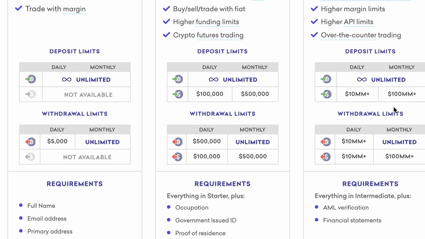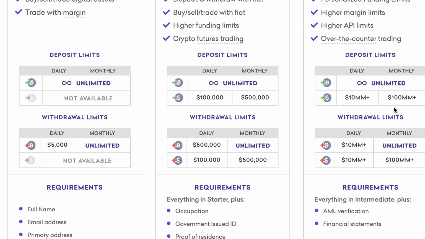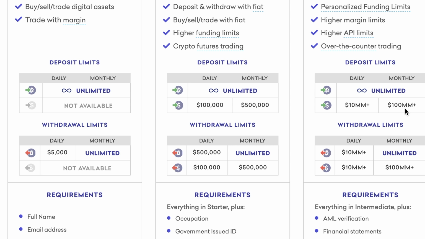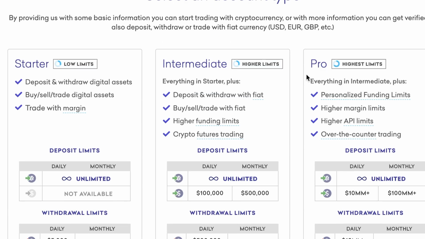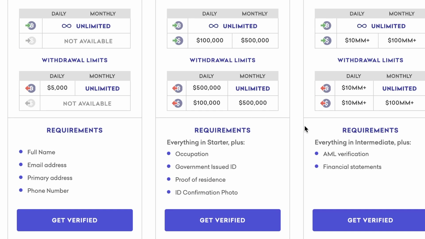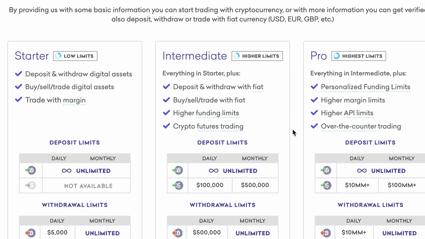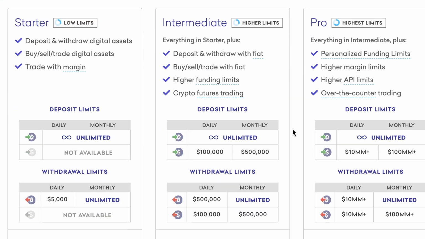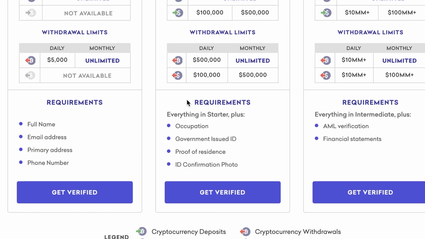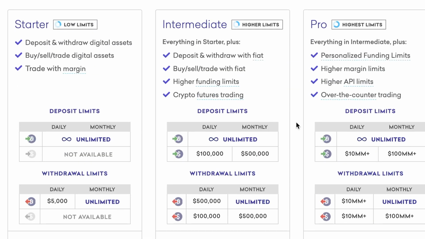So if you would like to buy a lot of Bitcoin, Ethereum, other cryptocurrency, then I'd suggest to go with the pro, since there are higher requirements that you need to fulfill. For this tutorial, I would suggest that you go with the intermediate account, but if you want to trade with margin trading, then you will have to go with a pro account. So let's continue with the intermediate account.